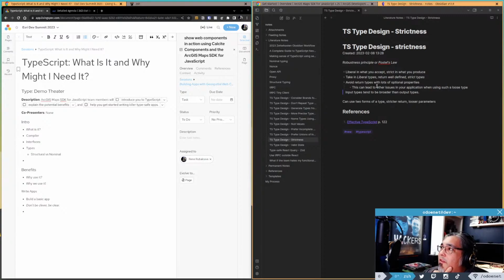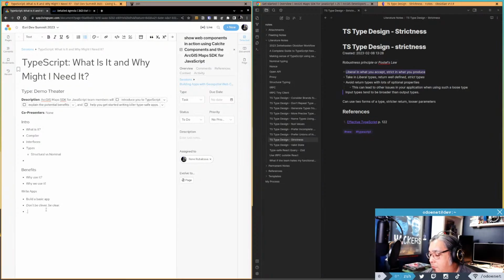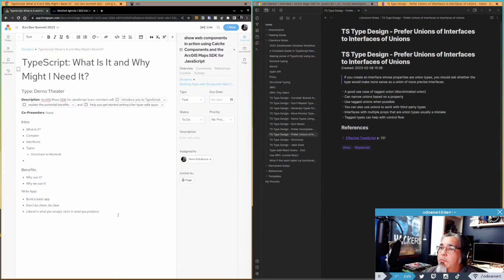So strictness, do I care about this? I don't know if I want to show that. I think this one's good here. I do kind of like the idea of doing this for building the app, right? So, liberal in what you accept, strict in what you produce. Why doesn't it like once a period? Okay, that's Chrome being weird. All right. So that's good. Oh, definitely union types because yeah, union types, you're gonna use them a lot, right, in TypeScript.